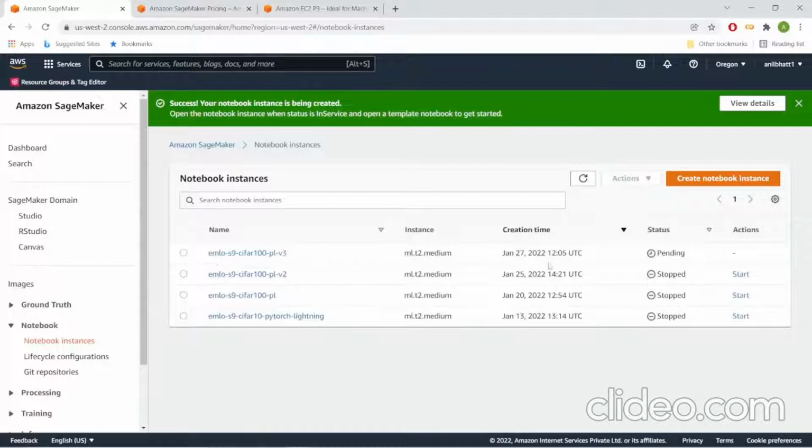Okay, notebook instance is getting created. Currently it is in pending status. It will take some time to get the notebook instance created. As you can see, we have created it in ml.t2.medium, which is the default instance that is offered to us. This is a CPU only instance.